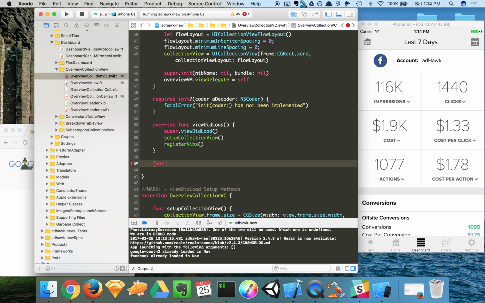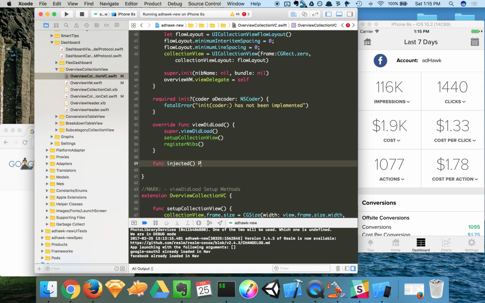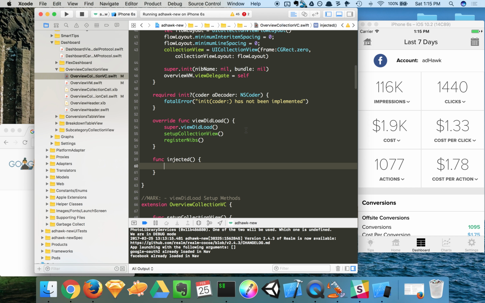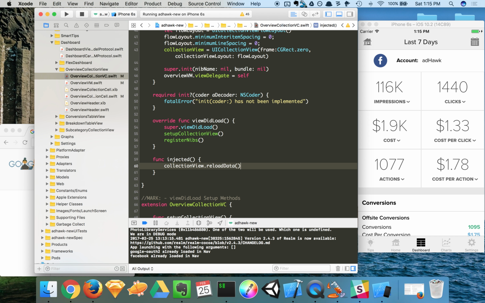So I'm just going to put injected, which is the key phrase that is recognized by the app. And for working with a collection view or a table view, you're going to simply want to call the reloadData function. So I have a collection view, and I'm going to say reloadData every time I execute this injection, this code injection.